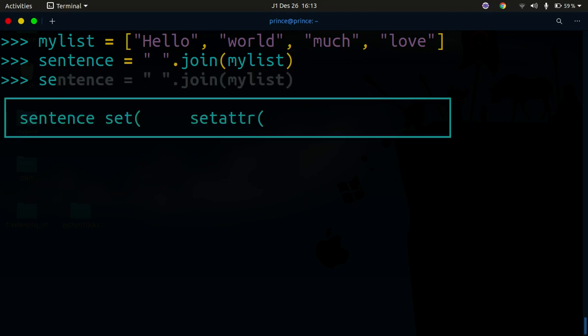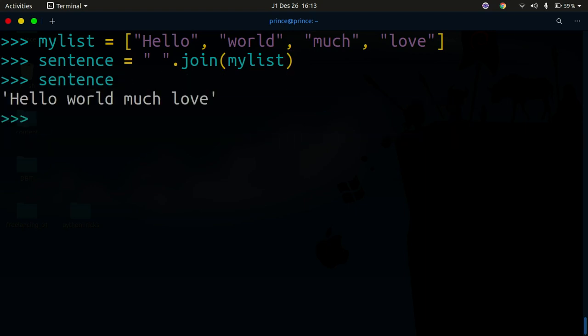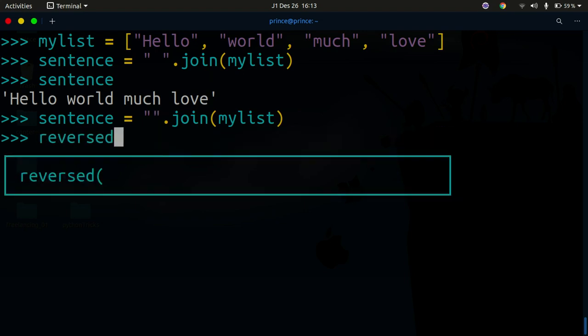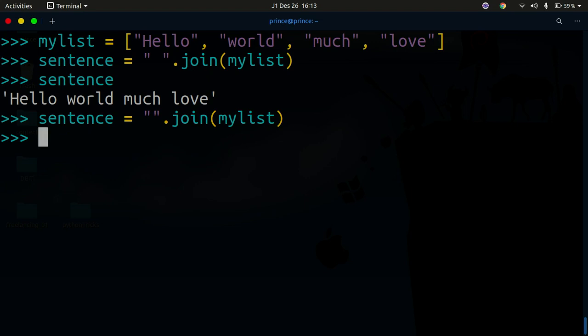So I'll just type sentence, and we can see hello world, match, love. That's how we get back the words. What's inside the quotes determines the space between the given words. For example, let me use the arrow function in BPython to go back, and this time keep no space, and then print sentence. You can see we have no space between the words. So whatever you keep in here will be what is used to join these words.